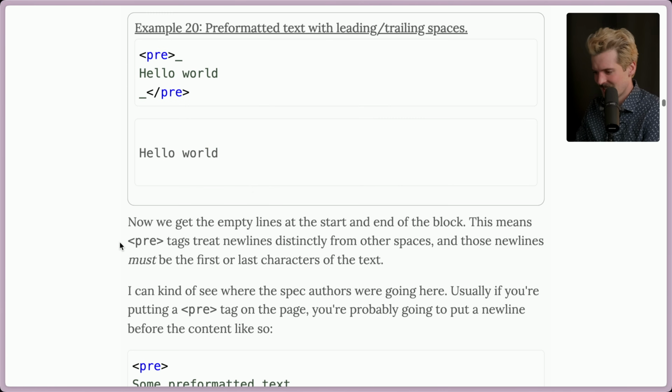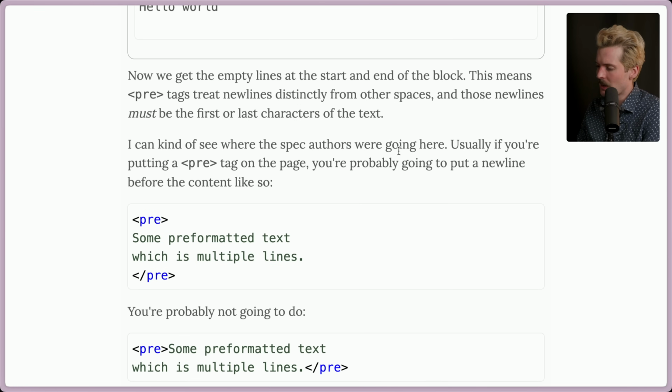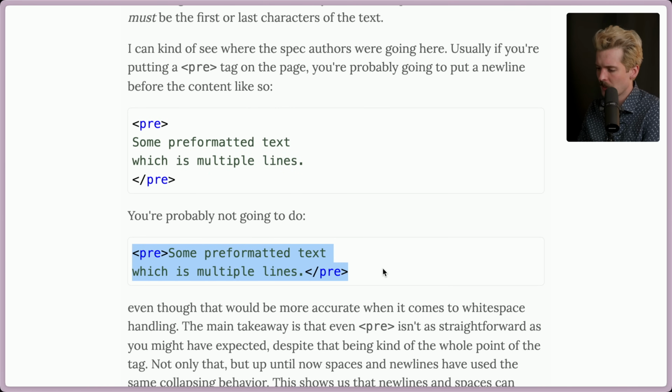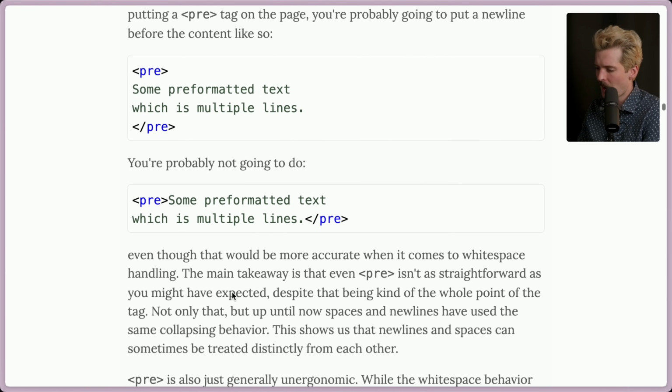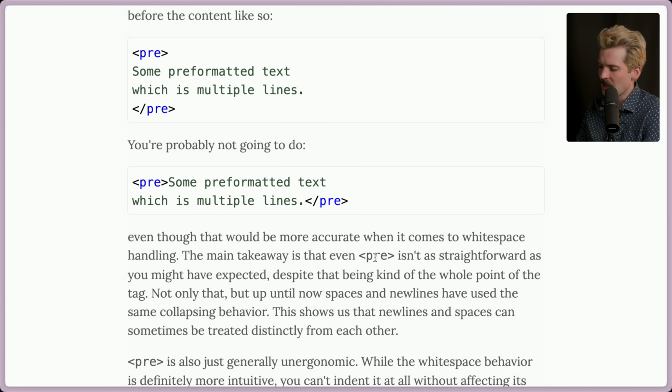God. And the new lines must be the first or last characters of the text. I can kind of see where the spec authors were going here. Usually, if you're putting a pre-tag on the page, you're probably going to put a new line before the content, like so. Like that. You're probably not going to do this, even though it would be more accurate when it comes to whitespace handling. The main takeaway is that even pre isn't as straightforward as you might have expected, despite being kind of the whole point of the tag.